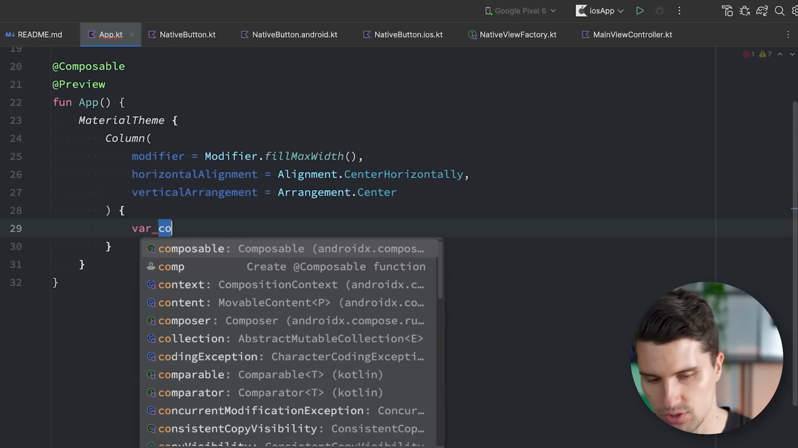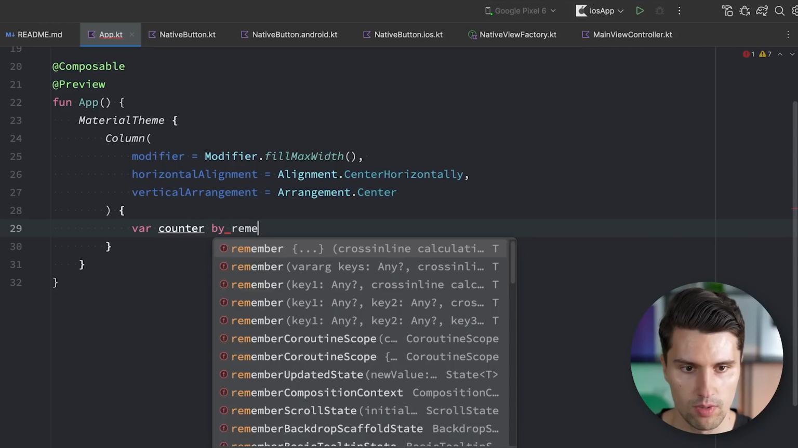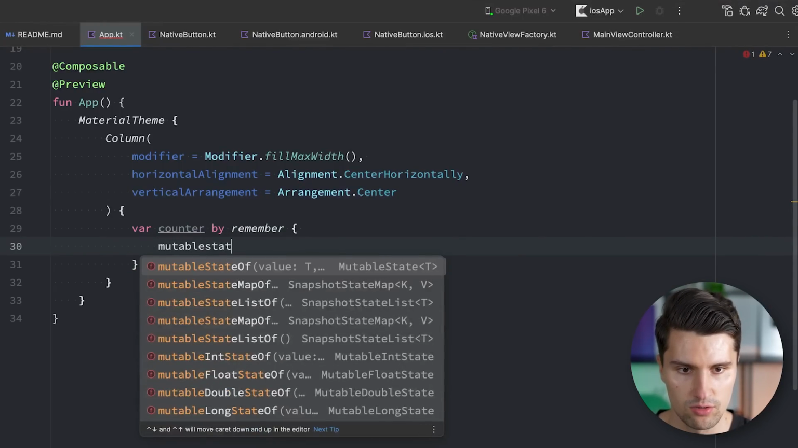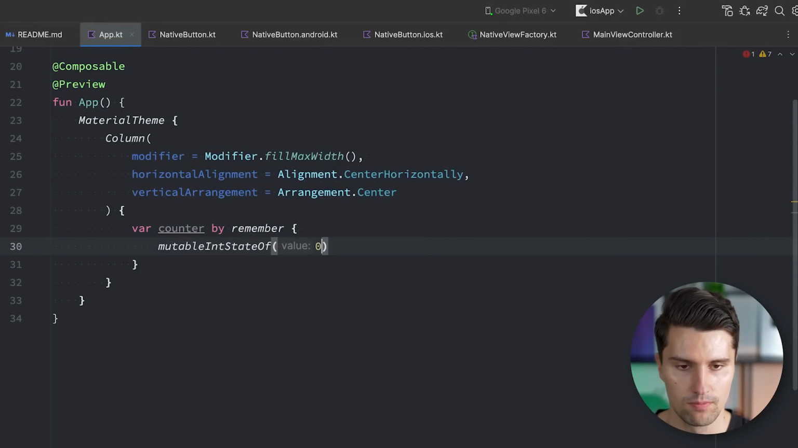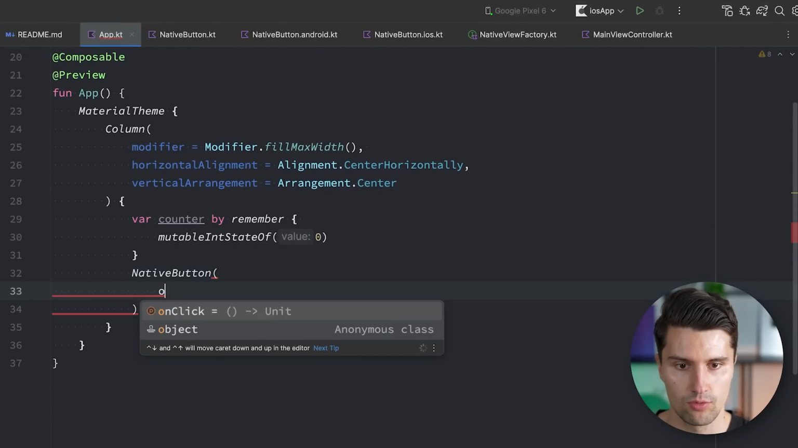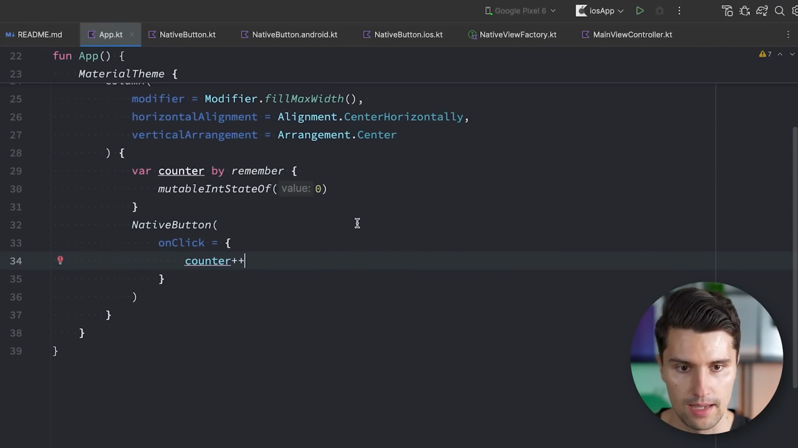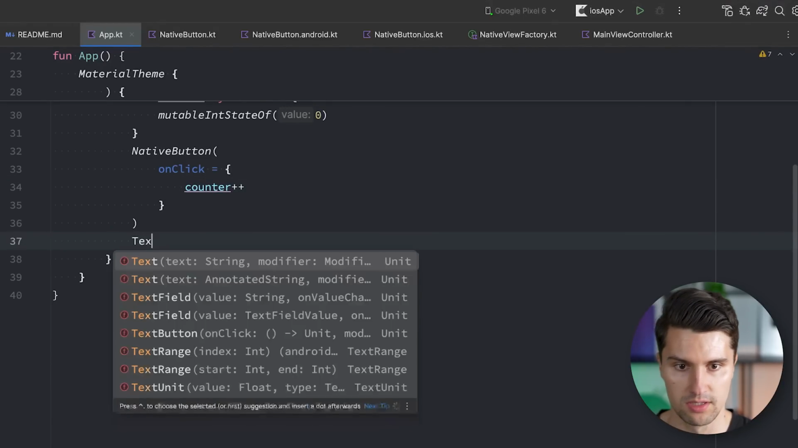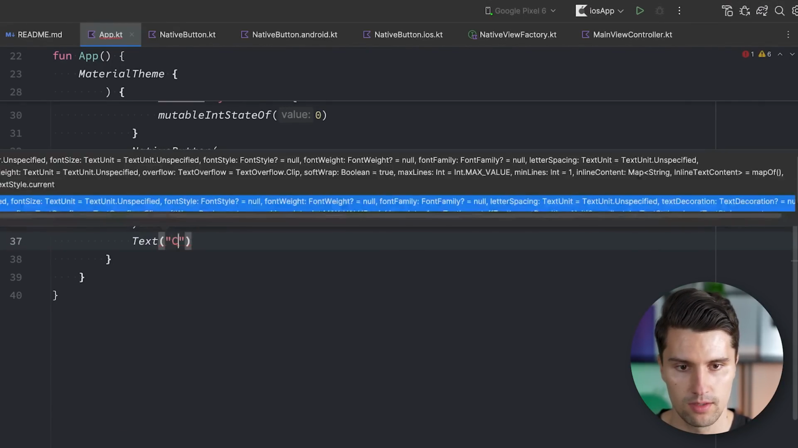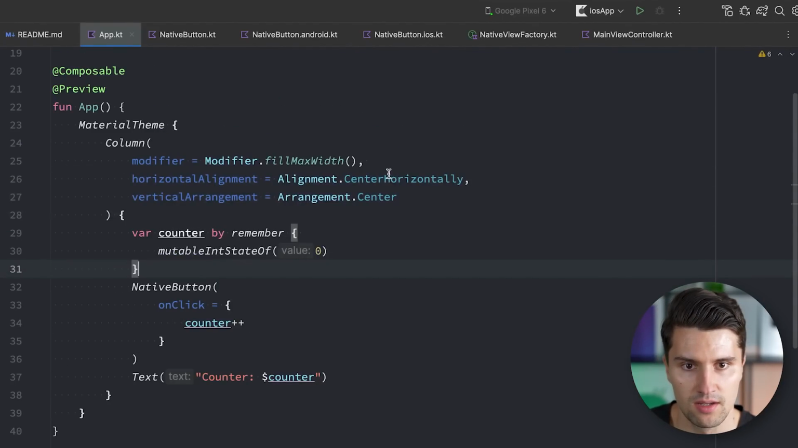Then maybe define a counter text to give you the same example as I showed you. Counter by, remember, mutable state or mutable int state of 0. And then we have our native button here. When we click this native button, we increment our counter. And down here, we simply display a text in that column that says counter is our counter state. And that's it.